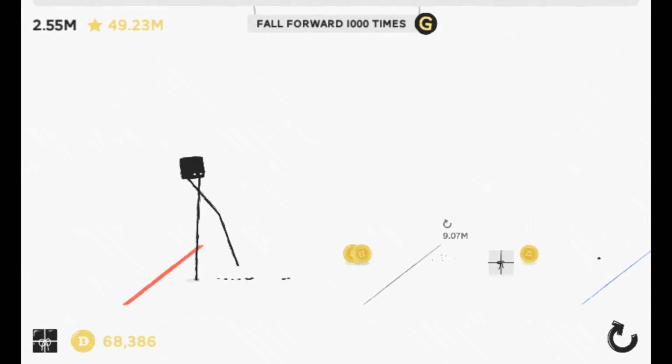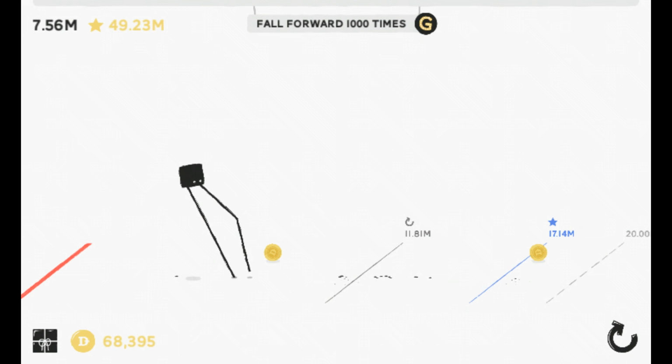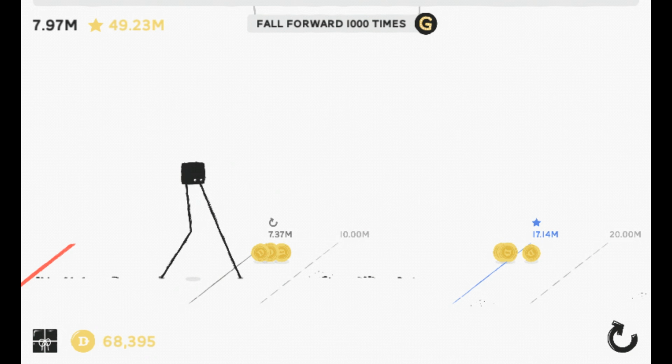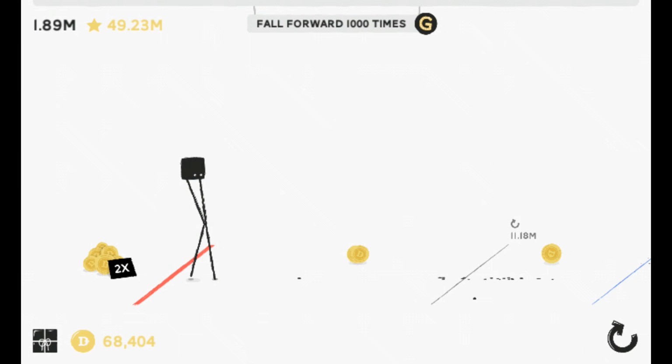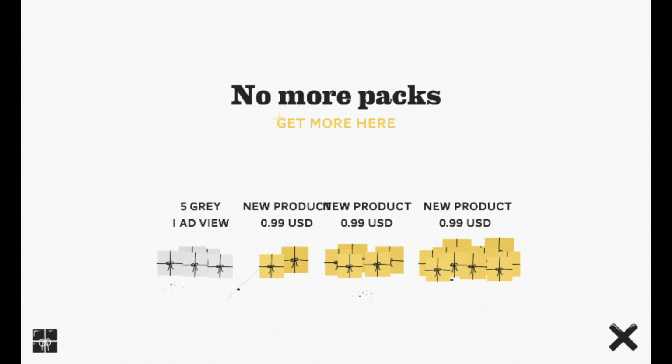If you get as far as I did, 49.23 meters, that's a lot of meters. This game is pretty difficult. You gotta keep your balance. If you watch ads, you can get double the coins that you would normally get for, I don't know, a couple minutes. It is like 30 seconds long, I want to say. You can win your prizes or you can buy them, but I don't, because it's kind of a waste of money when you can actually play the game.